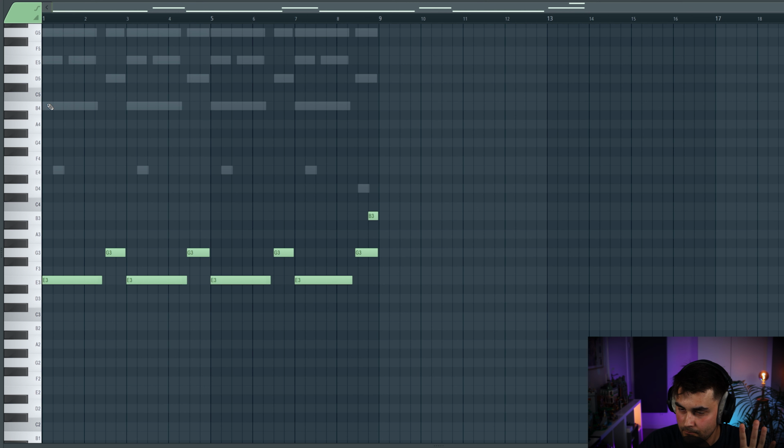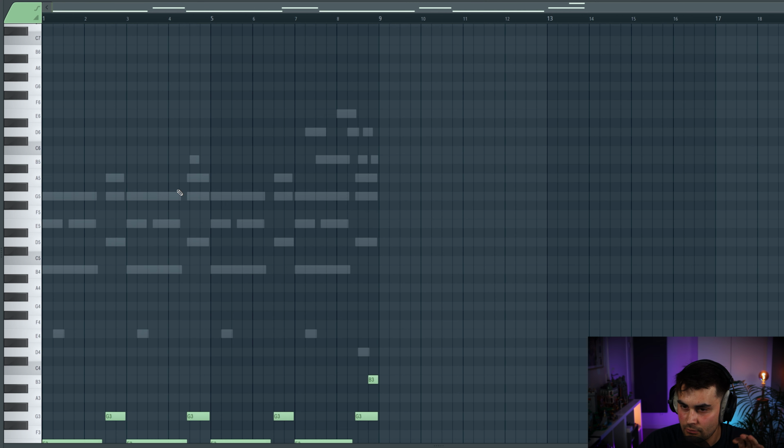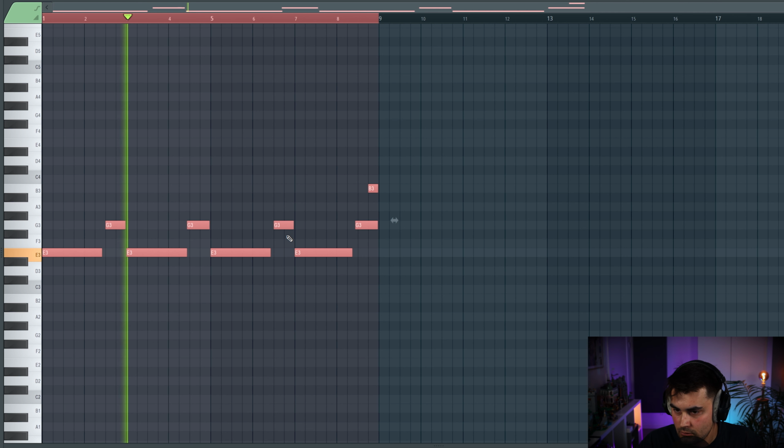I just took the bass notes of the chord progression and put that into the bass line. Higher. Okay, let's fix this one and move it a little bit closer.